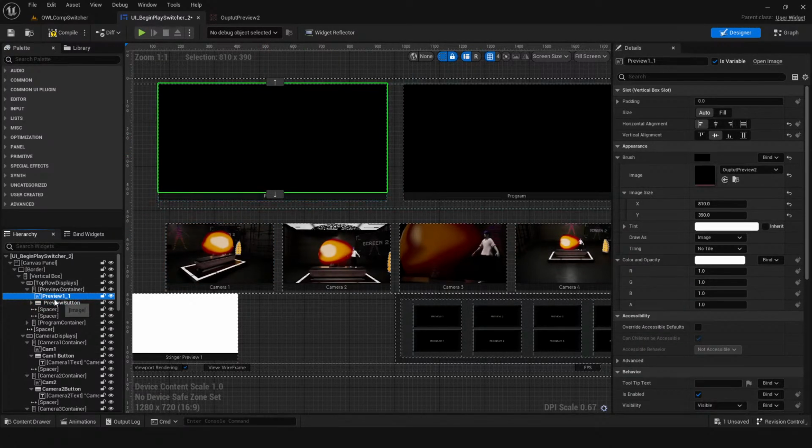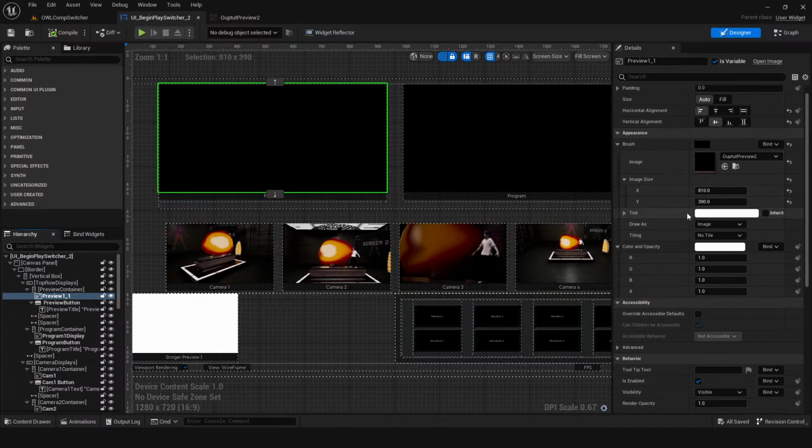If we go into this image, this has got the output preview render target as its brush, so as its image. So that's the main image that's coming from the one main Cinecam. And that main Cinecam is basically just going to jump around the level to whatever point we tell it to, and take on all the camera settings of whatever camera it's jumping to, and set that as the main output. So in your TV studio or your live broadcast, this is always the main thing that's going out.